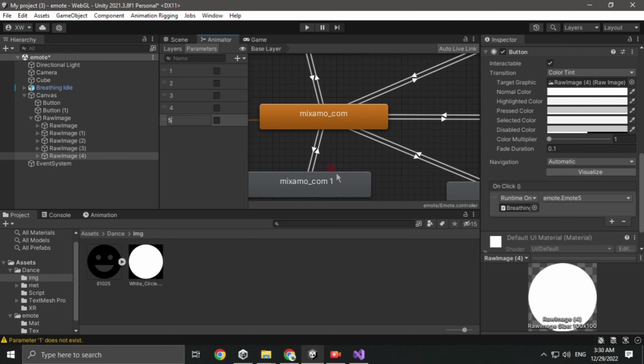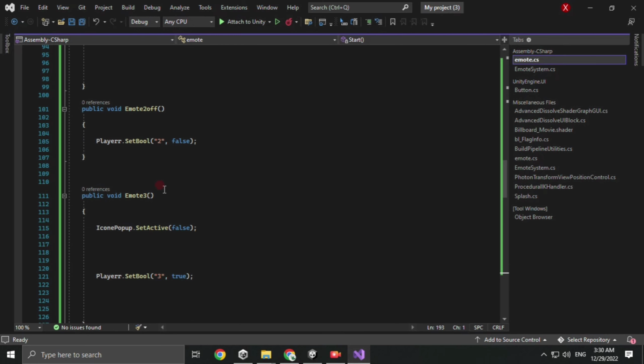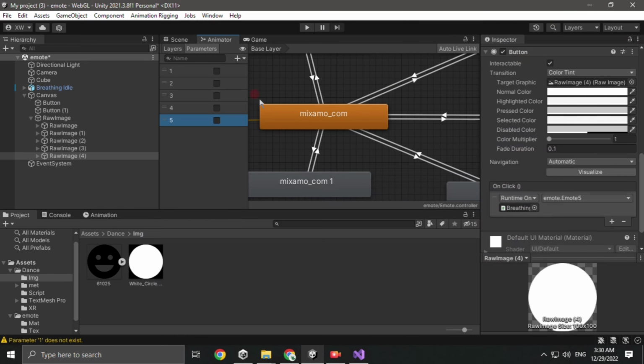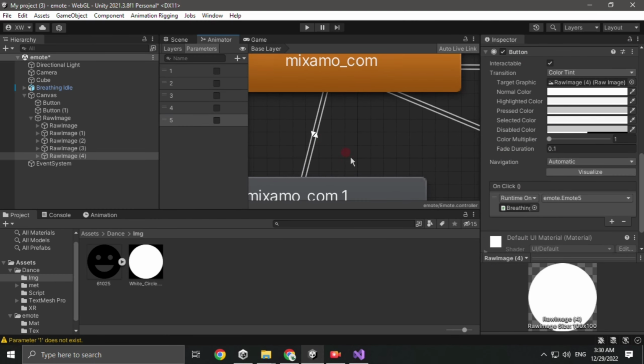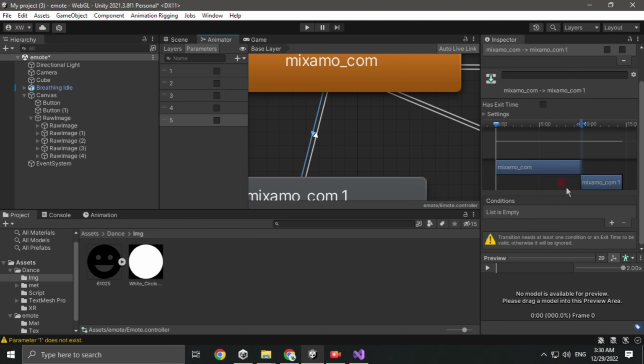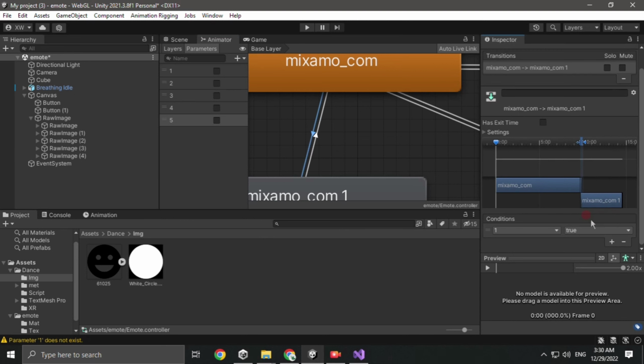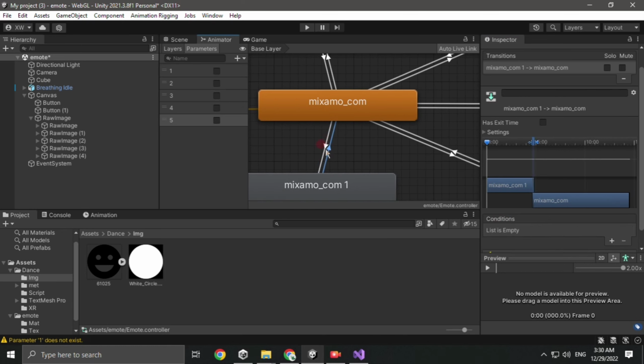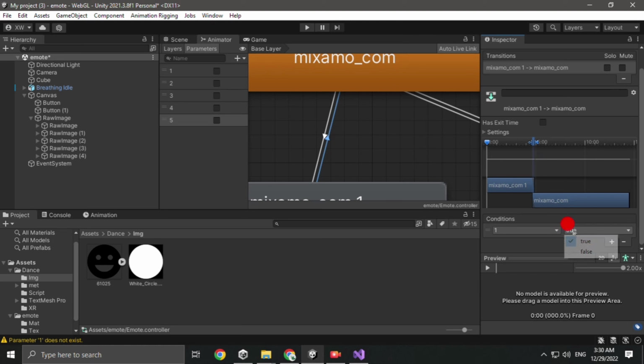So this is the 5 booleans I created, 1 2 3 4 5, and I also write them here, 1 2 3 4 5. So I have to maintain the same number. First of all, click here and then Conditions, click plus, and then here click condition 1 is true, and again transition from the idle animation to animation 1, this is the arrow, and then condition 1 is false.